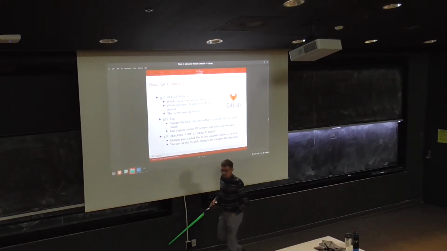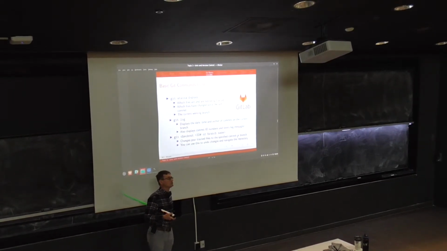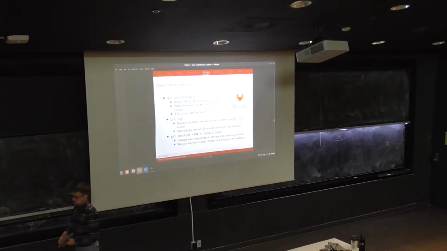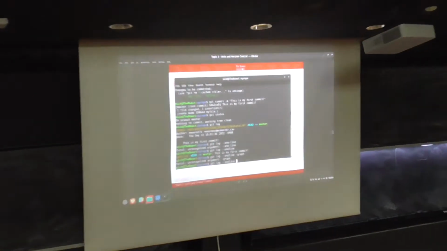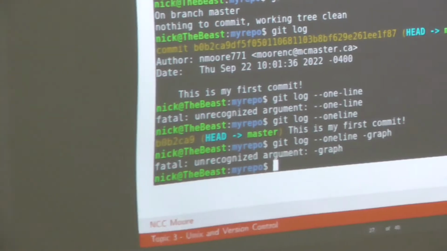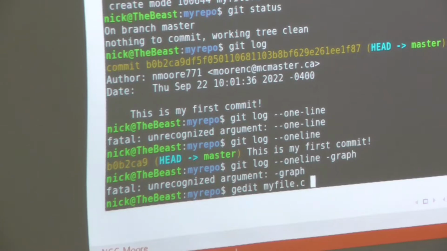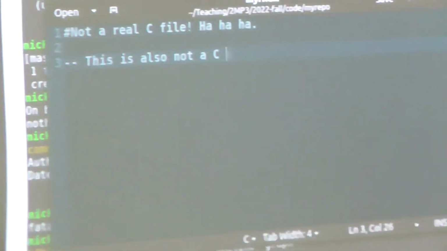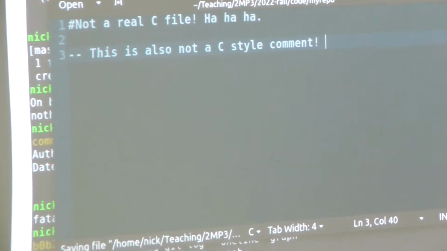So, very good, very cool. Any questions? Yes? If you modify a file, do you need to re-add it, or how do you update that file in the repository? Let me show you. So, let's edit myfile.c, right? This is also not a C style comment. All right? There we go.